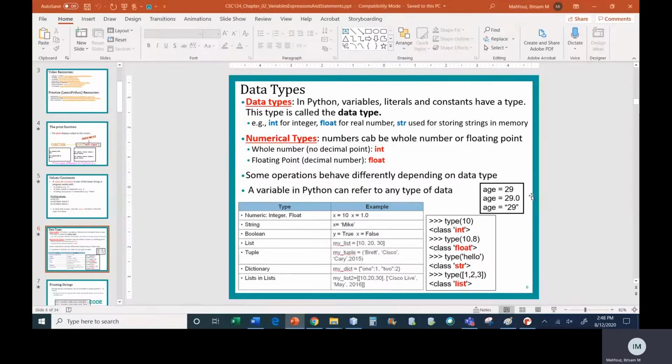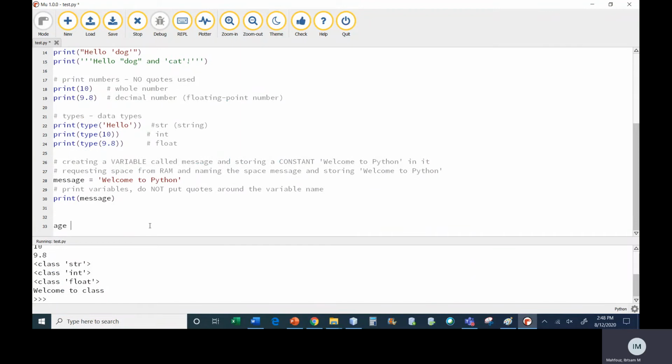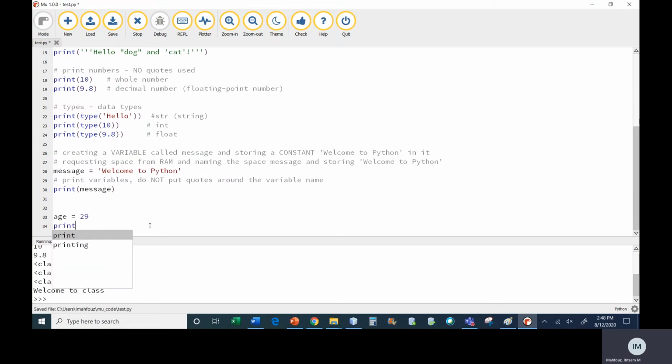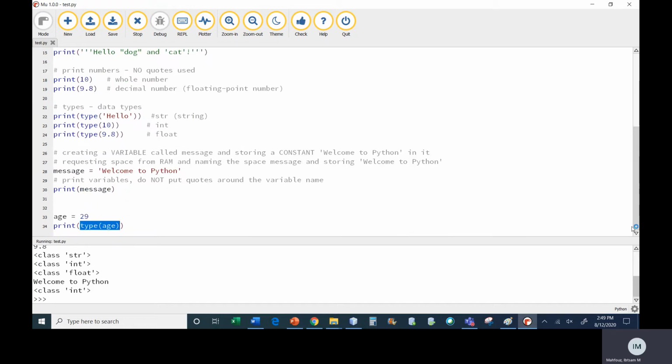So let's try that exercise together. Here, I'm going to say age is equal to 29. And then I'm going to say print me the type of age. So here I'm requesting the type of the variable age. And again, notice I don't put any quotes around age. And then I'm going to print that. And I will get that it's an int. Okay, so that gives me that it's an int back.